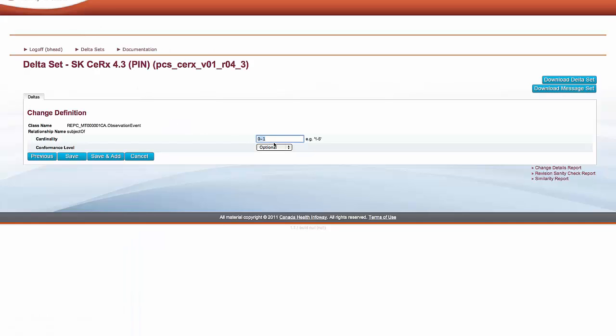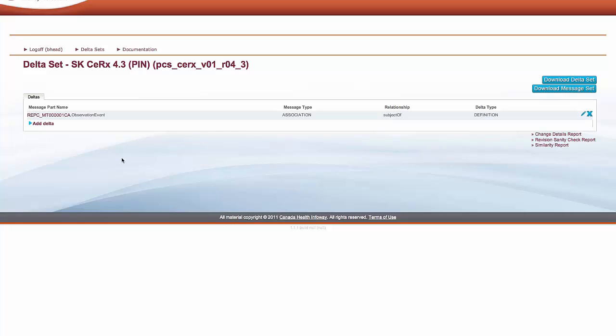And here we can see that the cardinality is 0 to 1. It definitely is subject of. We want to change that to 1 to imply mandatory. And we also want to change the conformance level to mandatory. And we'll click save. We could save and add, but we'll go ahead and click save. Now we've stored our very first constraint. It's an association type. The relationship is subject of, and we've set a definition. We've changed it to be mandatory. And that is our first constraint applied to the message set.